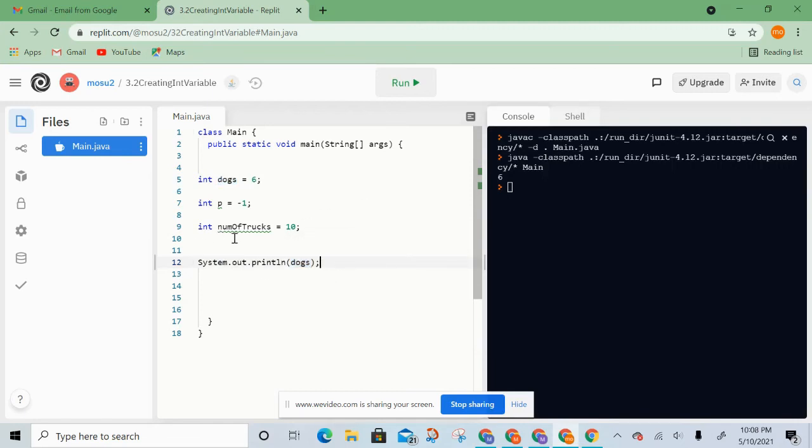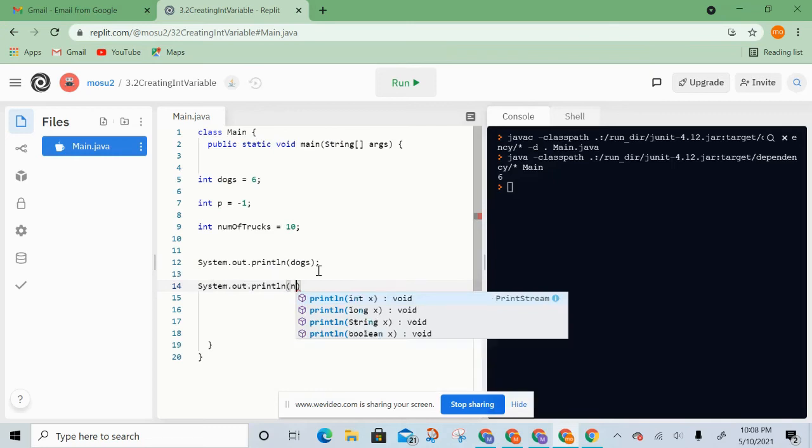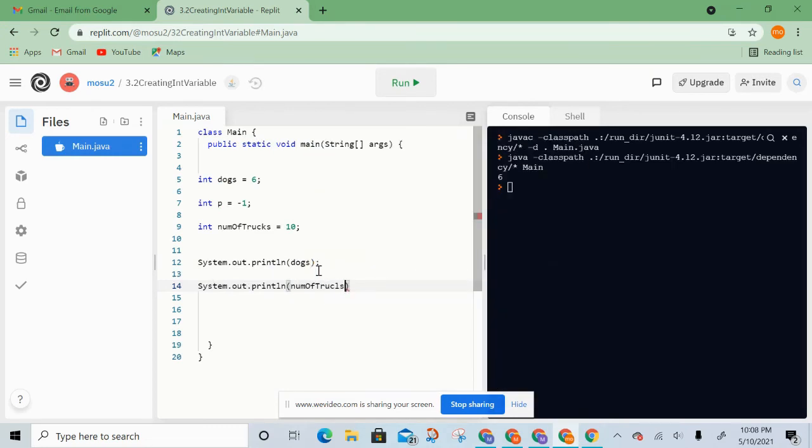So now if we wanted to print out the number of trucks that we have, we would just do system.out.println num of trucks. Now, when I type this, what do you guys think we're going to get for our output? Let's take a look. As you can see here, up top we get 6, and then on bottom we get 10. 6 represents dogs, and 10 represents the number of trucks.